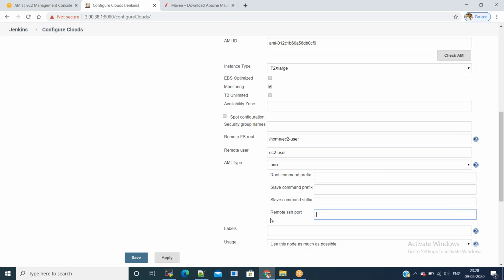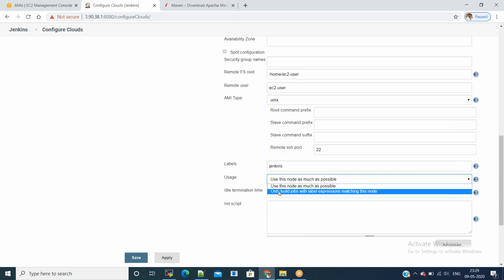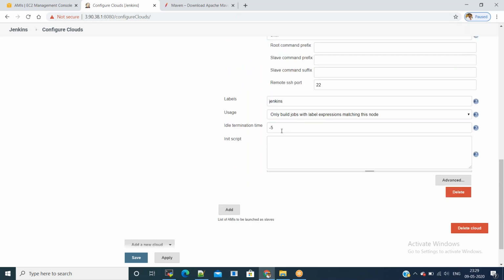Now mention the label as well. Mention SSH port as 22 and the label also you have to mention. I am mentioning Jenkins so that the same label I will mention in the CI/CD pipeline. Now we need to set the idle termination time. If you mention idle termination time as 5, Jenkins will check continuously after 55 minutes until 60 minutes. If the slave becomes idle during this time, the instance will be terminated.